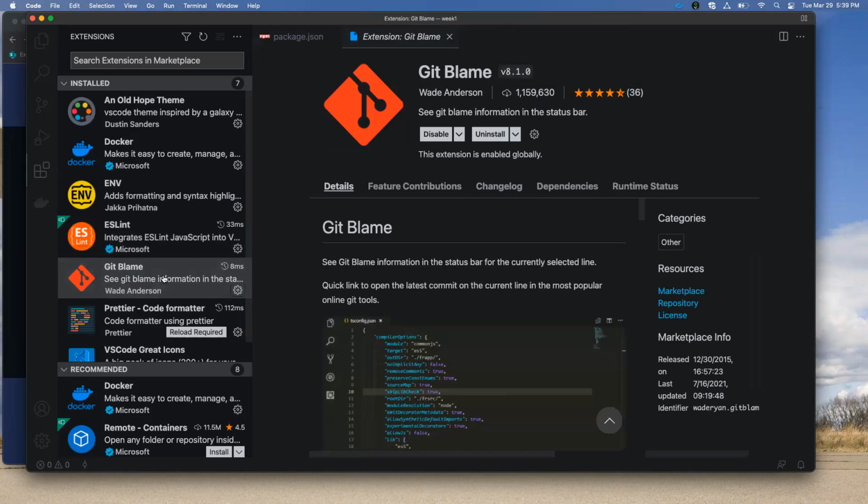Git blame is something that I use. And as the name suggests, if I highlight a line of code and I want to know who wrote this, who can I ask and question their skill set, because this code sucks, right? I can use git blame, highlight it.